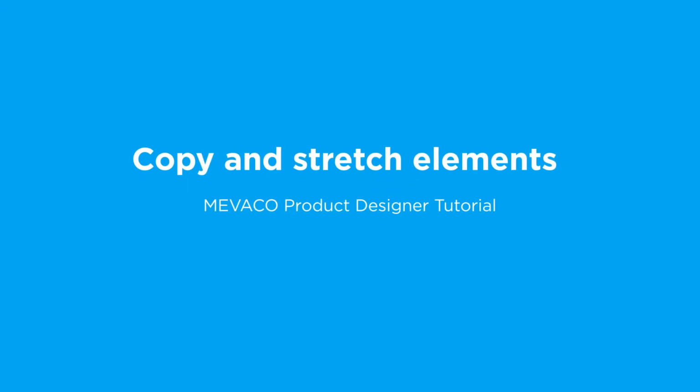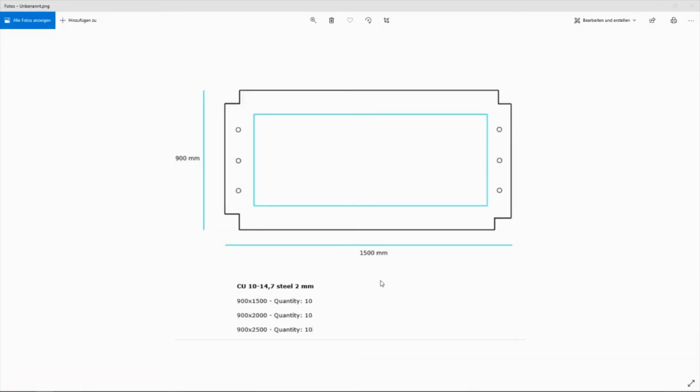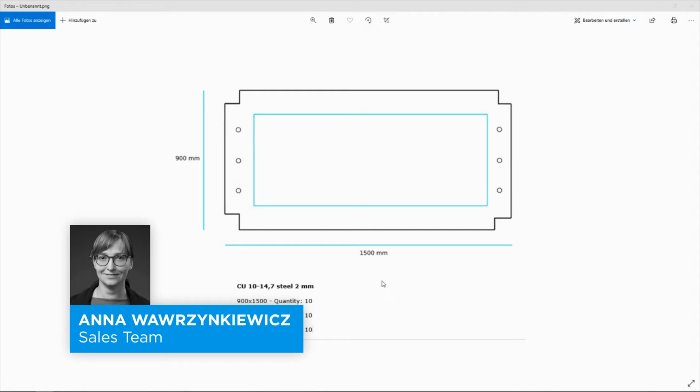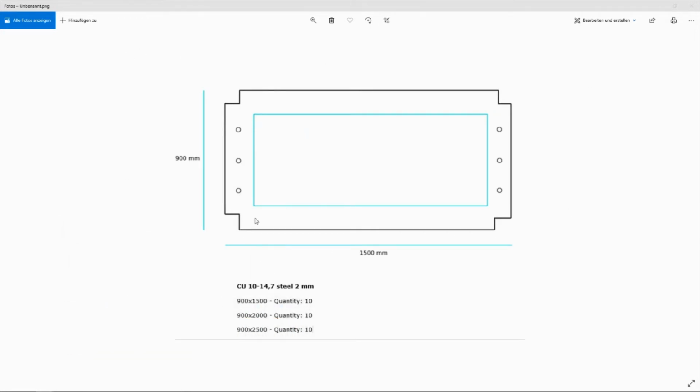Hello everybody! Today we are going to learn how to duplicate and resize or adjust objects in Designer. This is our sample drawing. It's a rectangle with notched corners, some fixing holes along shorter edges. It's a rectangle 900 by 1500. However, we would need to produce also rectangle 900 by 2000 and 900 by 2500. In order to do that, I'm gonna use those copy and resize tools to be quicker and more efficient.